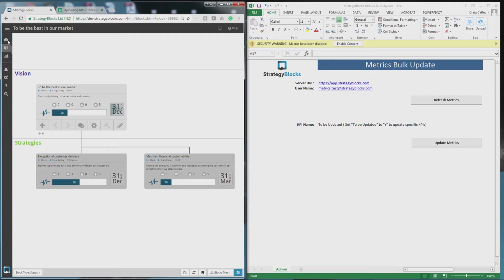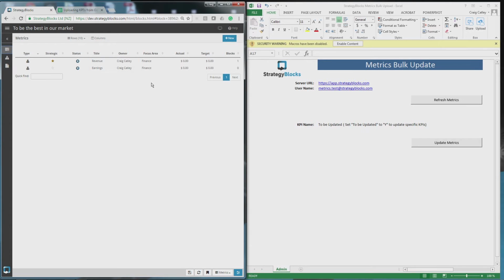If I now go to my monitor screen to have a look at my metrics, you'll see that I've created 2 metrics, one called revenue and one called earnings, and neither of which have got any data. There's no actuals or targets loaded against either of those metrics. The metrics themselves are created in StrategyBlocks and then made available to the spreadsheet.